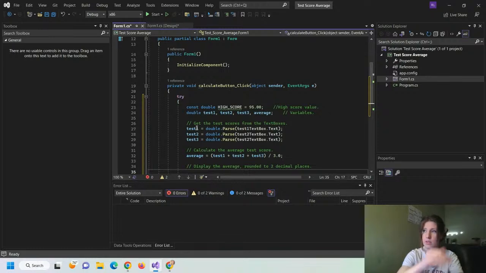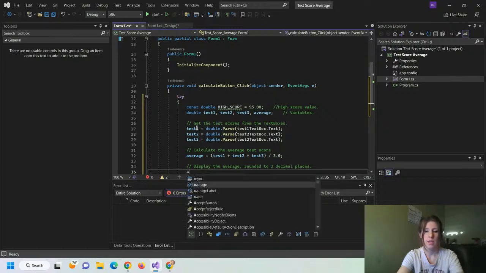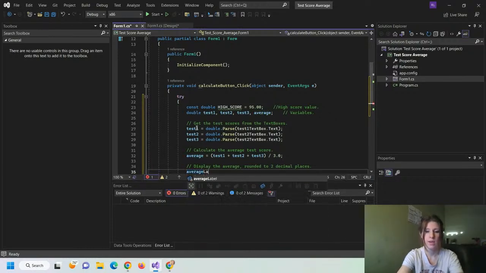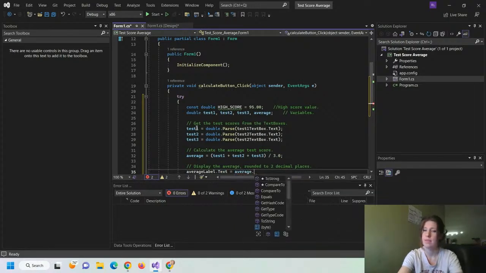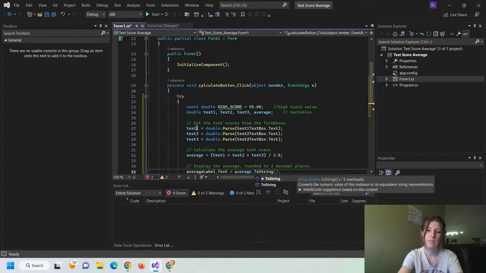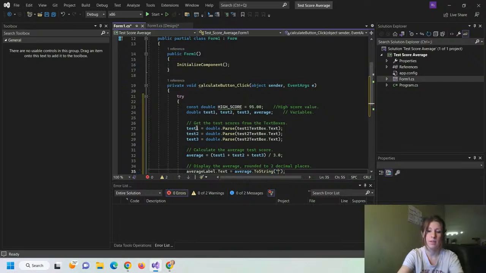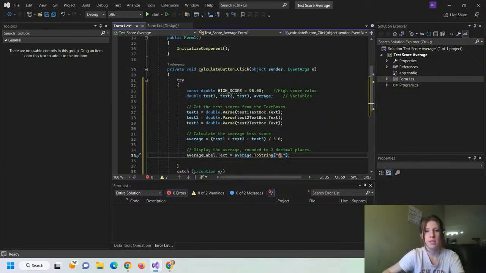So here we are going to display the average rounded to 2 decimal places, and that is going to be calculated this way. Average label. Use our toString method. Putting in N1 here. What I like about this is that you can hover over certain things and it will give you a little description of what that is, which is pretty cool.